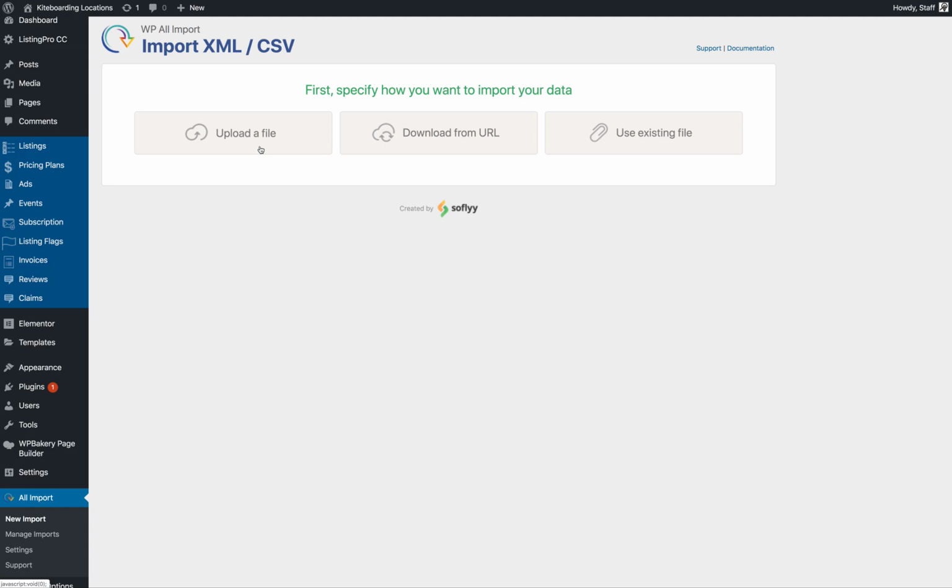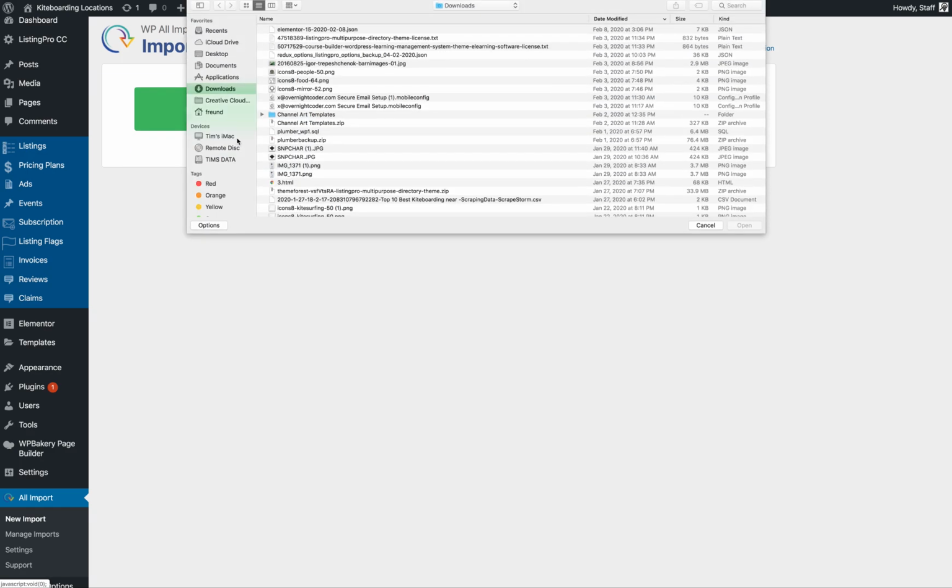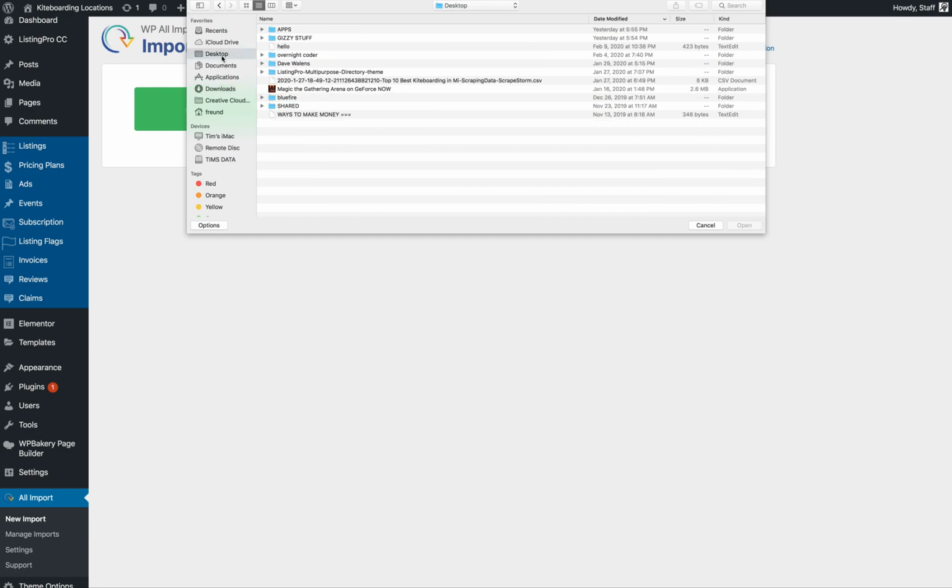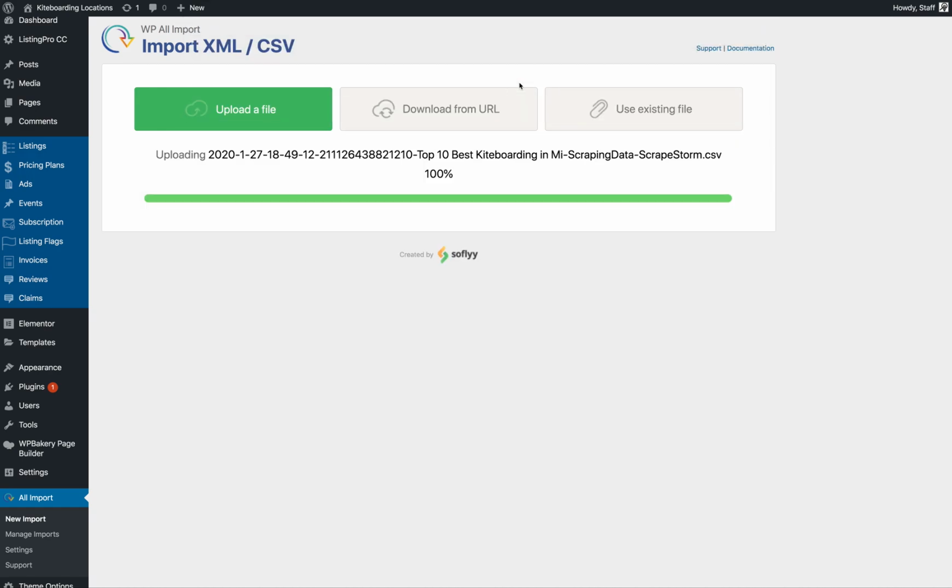Get those CSV files. Mine is going to be uploading a file. The file I have is on my desktop. It's in CSV format. It's in no particular order. I just scraped the stuff, it's not listed right. Let me find that. It should be here. I used ScrapeStorm for this one. It's a pretty cool program. I'm going to go ahead and click on that.